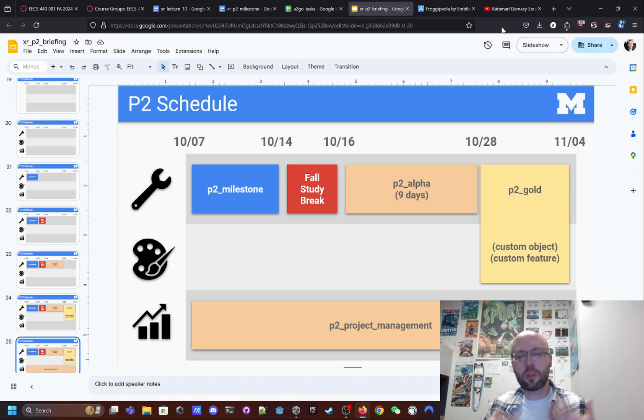P1 and P2 are small team projects. So is Jira super necessary? Yeah, you could probably use Discord or Trello or anything, email, to organize yourself. On P3, that's going to be a lot tougher. Okay, you're going to have a lot more people doing things.